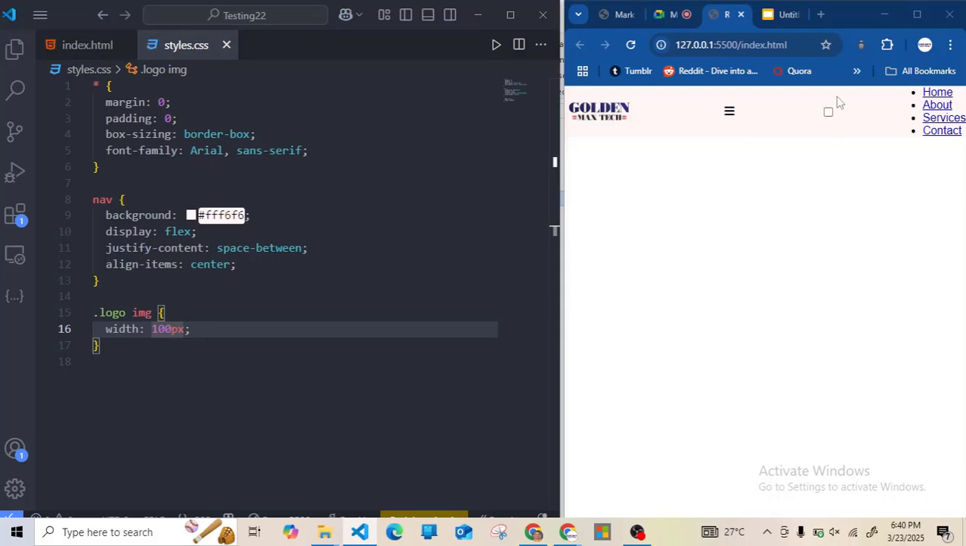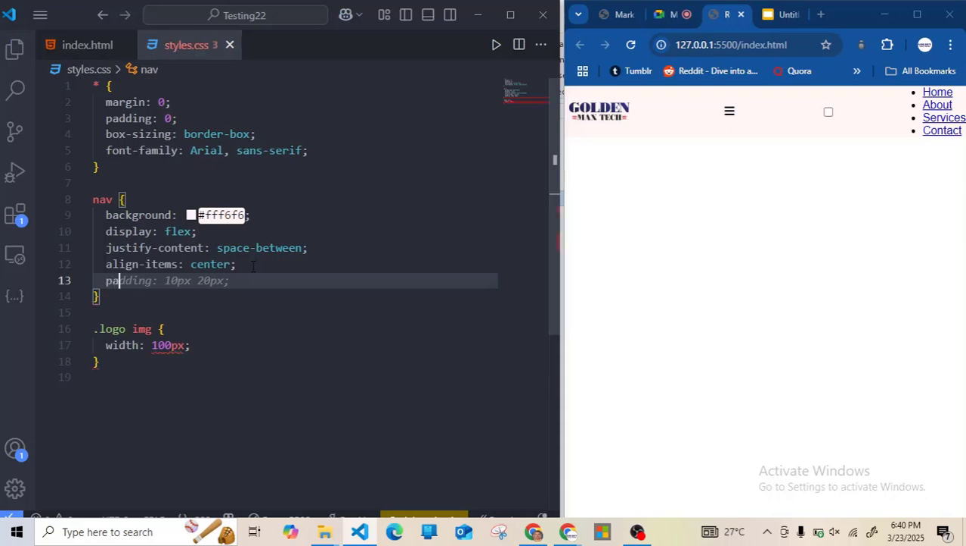This is our toggle button, checkbox, and our items are like this. Why? Because we use this flex container, and then we have set space between to justify the content. That's why each of them are spaced out, and aligning the items to the center of the container. That being said, I think I need to put in some padding there.